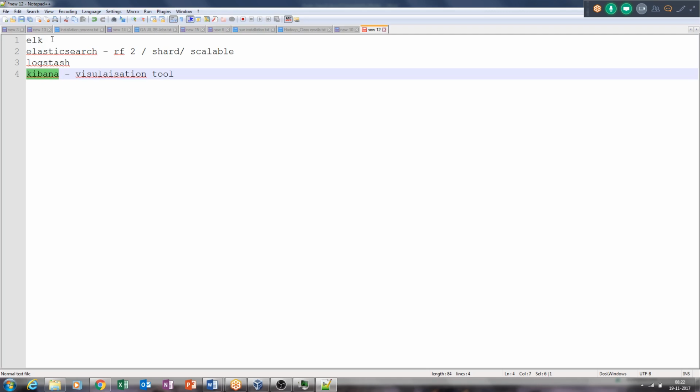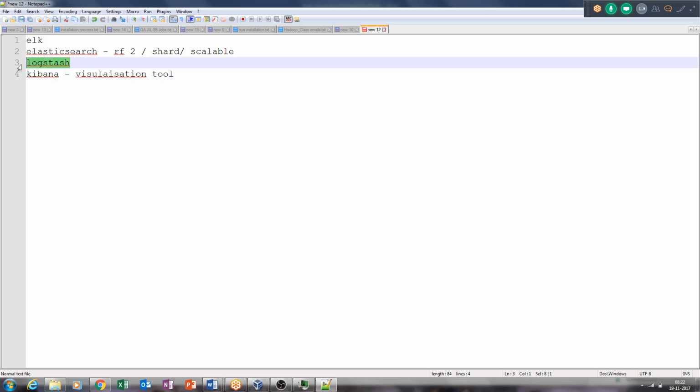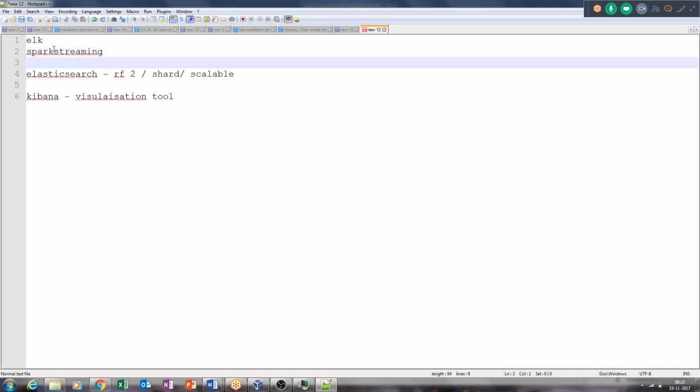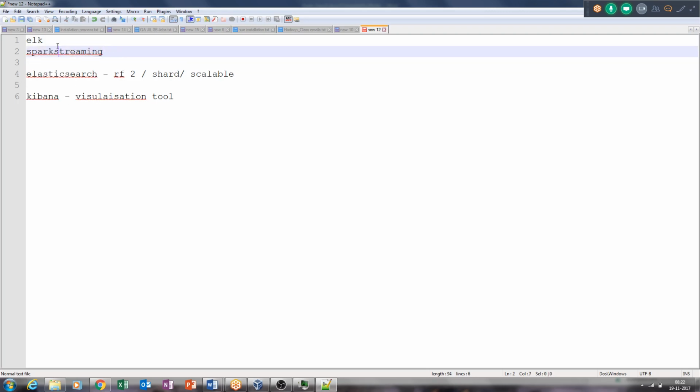In our use case, instead of Logstash, we are going to use Spark Streaming, and then feed whatever we are collecting into Elasticsearch. On top of it, we do have Twitter.